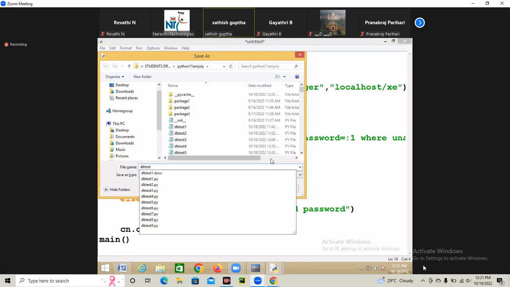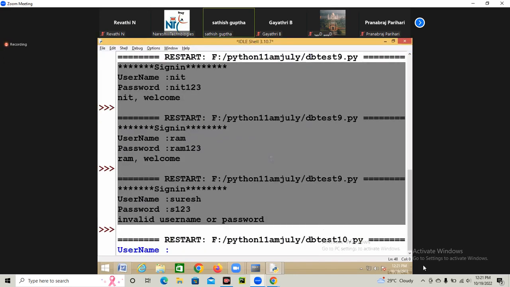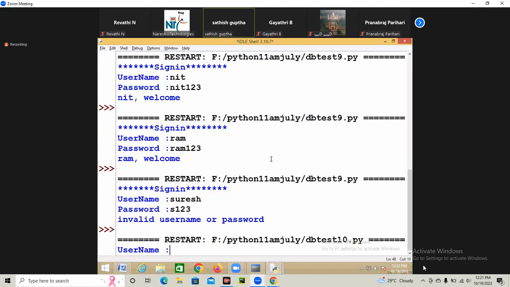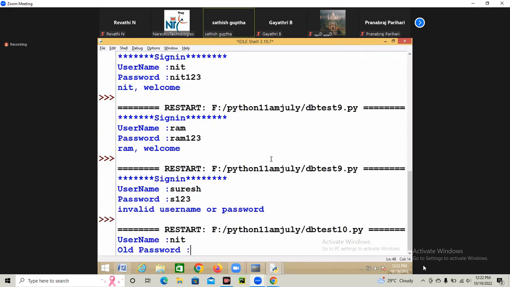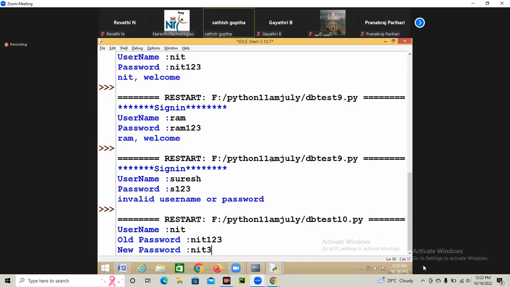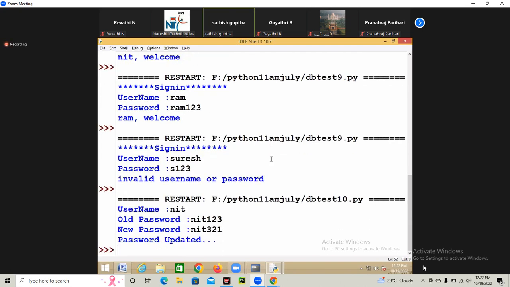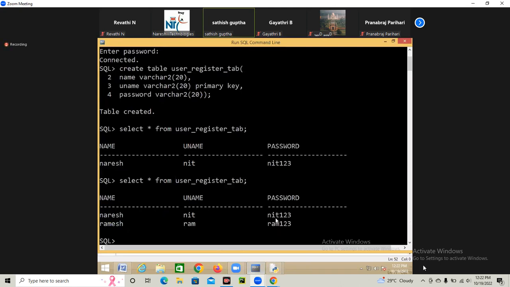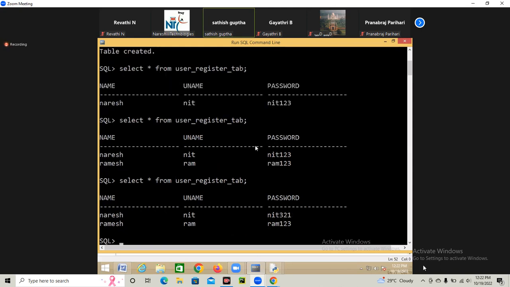Now this is how you are trying to update it. Now enter username. There is a user already there, NIT. And what is the old password of NIT? NIT 123. What is the new password I'm giving? NIT 321. Now password updated. See in the database. What is the old password? NIT 123. Now I just write here select star from user register table. Now you can see the old password is replaced with what here? New password. It means NIT 123 is replaced with what? NIT 321.